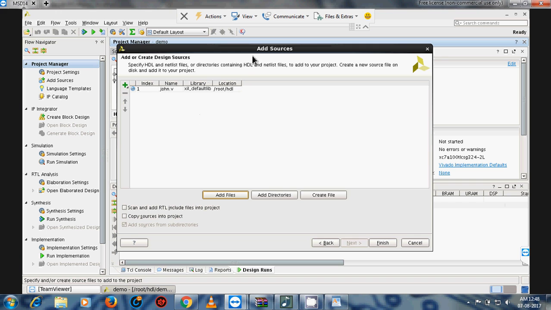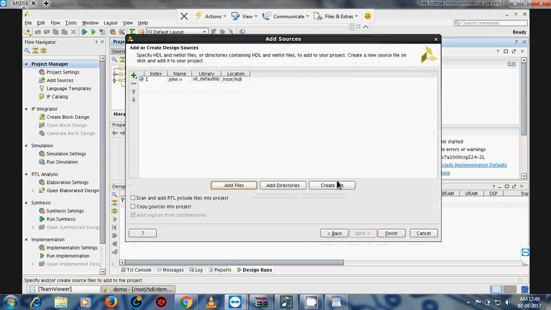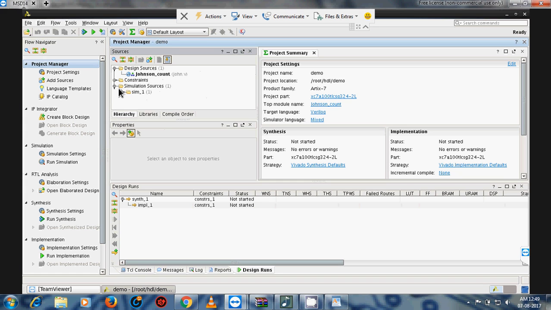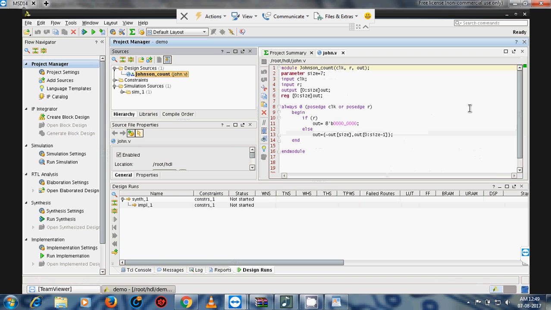If you have no Verilog file, then you have to create a file. I already told how to create the file. So move to next, click on finish. Then when you click on this file, the code automatically shows here. So this is the code of the Johnson counter.